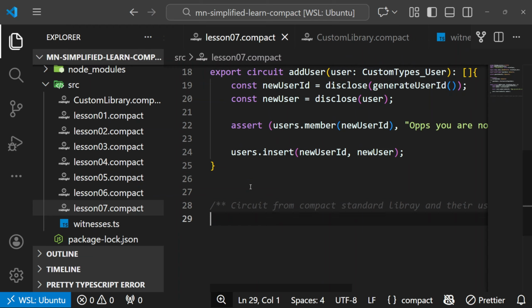So one of them is receive shielded. Now, this function was formerly called receive in testnet 2, but now it's called receive shielded. What receive shielded does is it allows you to receive any token, any UTXO input, token input that is coming inside of your contract. That's what receive shielded is used for.